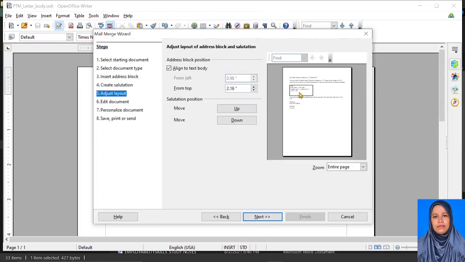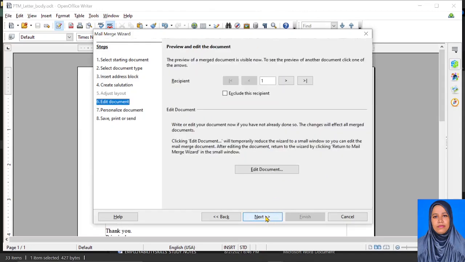the layout of the address block. You can see that the layout is in the middle, which we do not want, so we are just going to be taking it to the top of the page, and you can see that the salutation is also at the bottom. We are taking the salutation to the top and click on next.